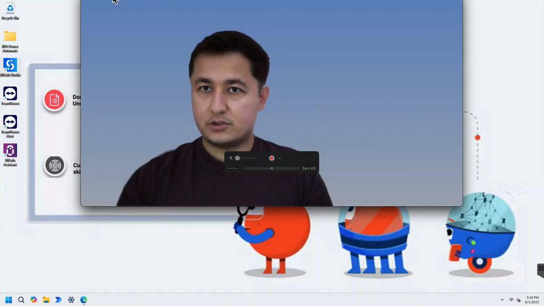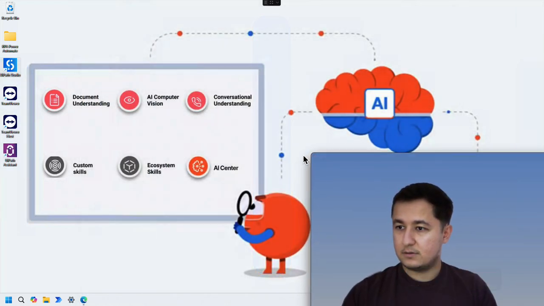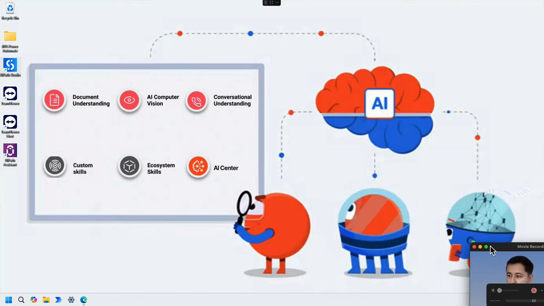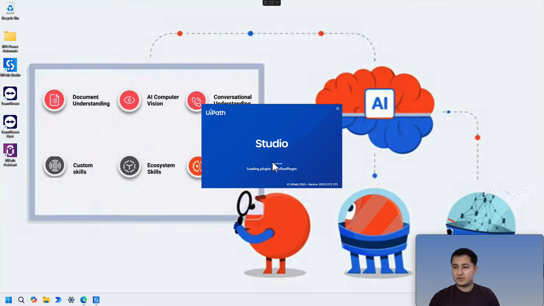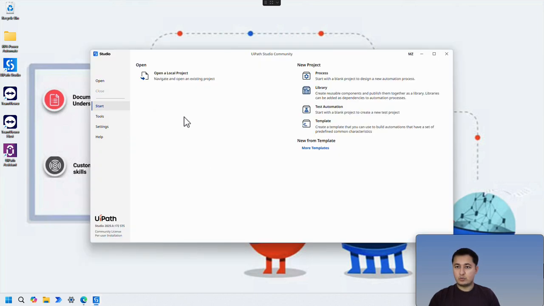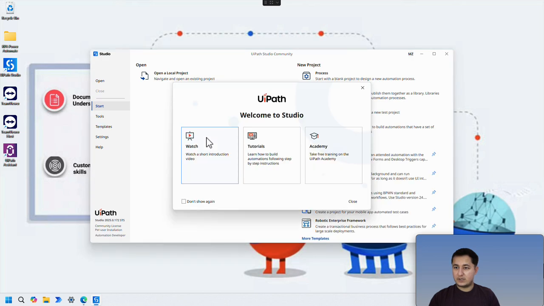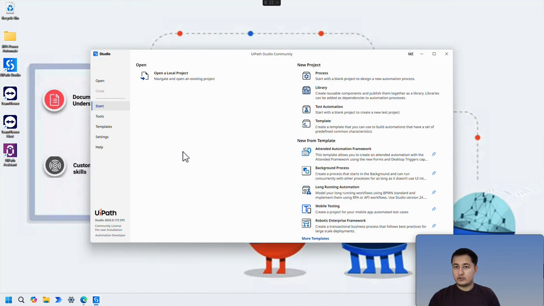So let's do that. I'm gonna make this smaller. Alright, let's open UiPath Studio. So this is where we will build all of our automation, where all the coding happens in the desktop studio. There's a cloud version too, but for purpose of this demo, we'll use the desktop one.